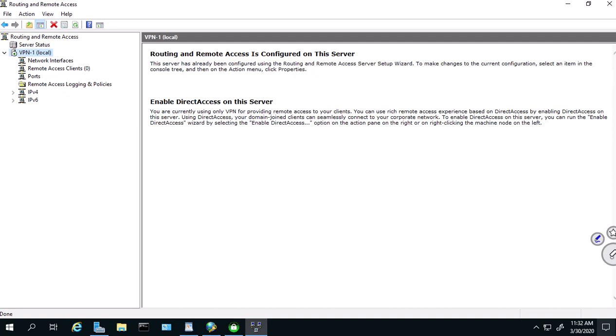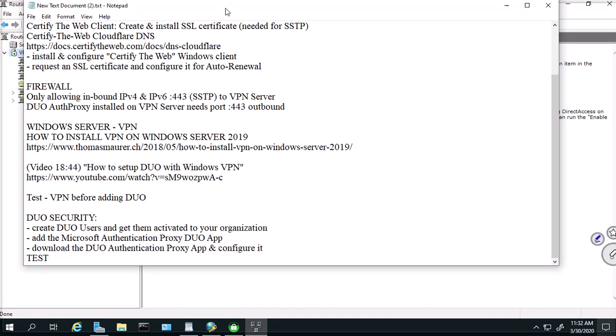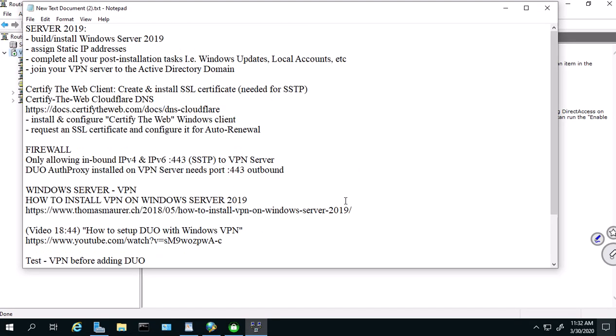Hi, this is Randy, and in this part of the video, we want to do a deep dive into the RRAS server itself and take a look at some of the configuration settings. So I've taken a subset of my notes here, and you can see what we're going to do.